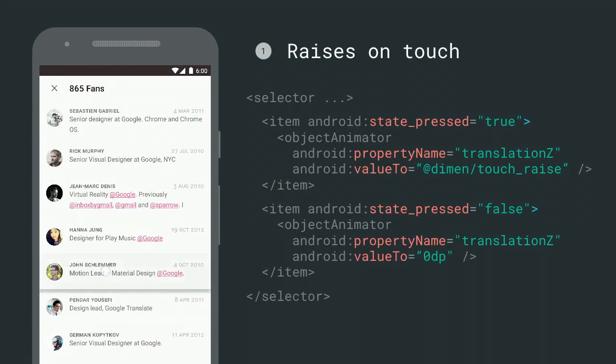The first bit, raise on touch, that's easy. That's my friend, the Stateless Animator we looked at earlier. Here we're keying on whether the state is pressed or not pressed, and we say we want to animate the translation Z based on if it's pressed or not. That's pretty simple.